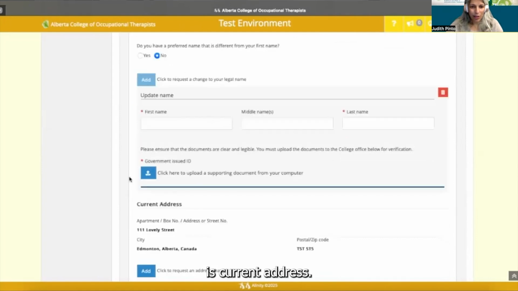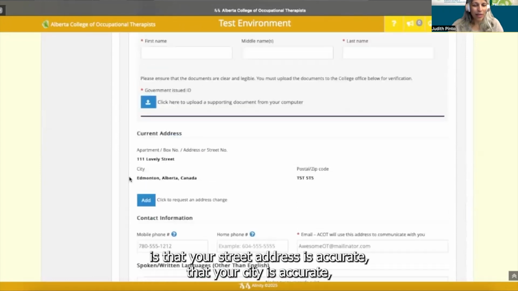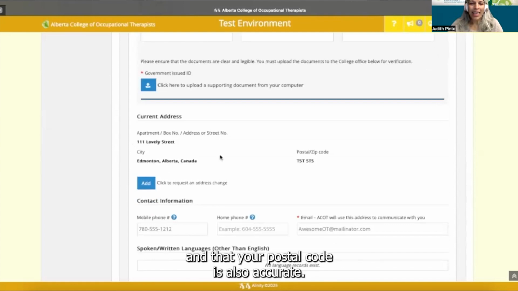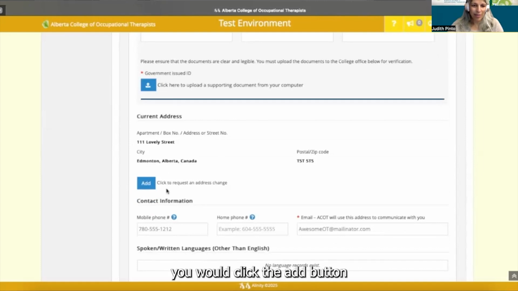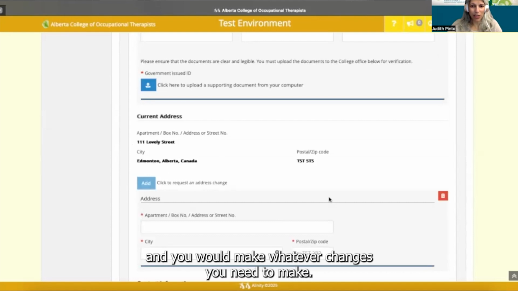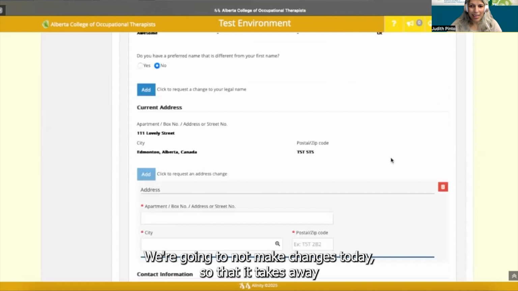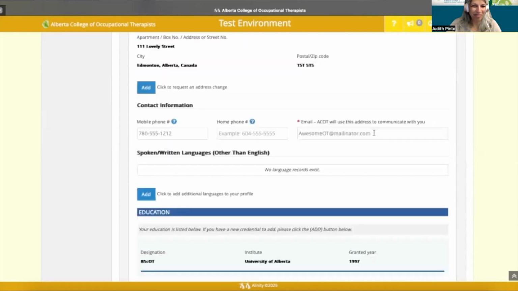Below that is current address. What you need to confirm is that your street address is accurate, that your city is accurate, and that your postal code is also accurate. If you need to make changes to your street address, you would click the Add button. And again, the form opens up right below, and you would make whatever changes you need to make. We're going to not make changes today so that it takes away some of the complexities of having to find a fake document to upload.